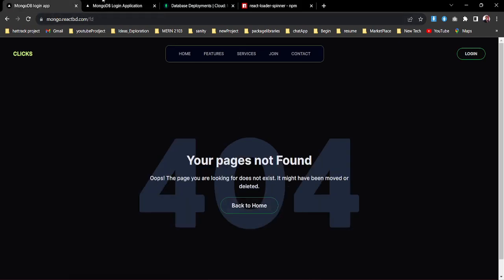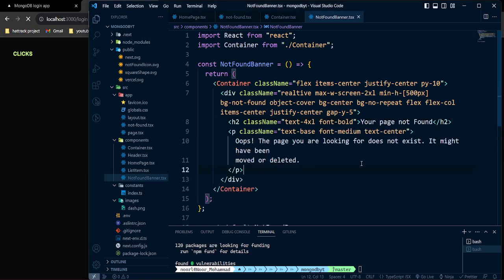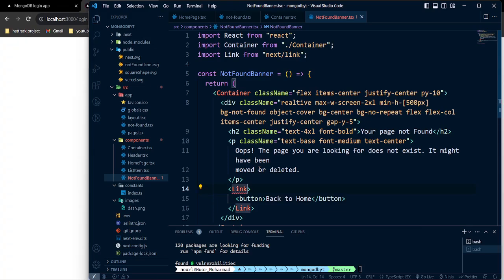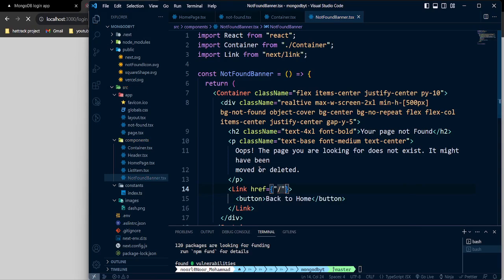It will be similar on that. And also I'm going to wrap those p tags, giving a bit of class name, text base, font medium, text center, and you see the text is available here. And after that, in the link, from next link, we're going to use a button. Creating the reusable button is your homework. You can create a reusable button where you can pass the title, the text, and then you can pass the href inside that text as well. So now it will always take us to the home.